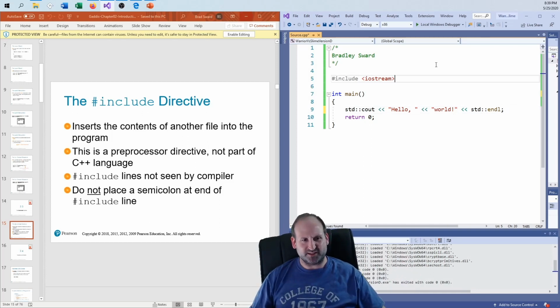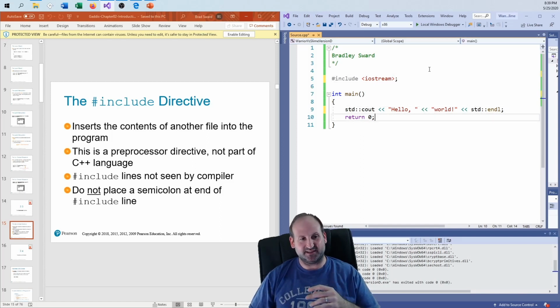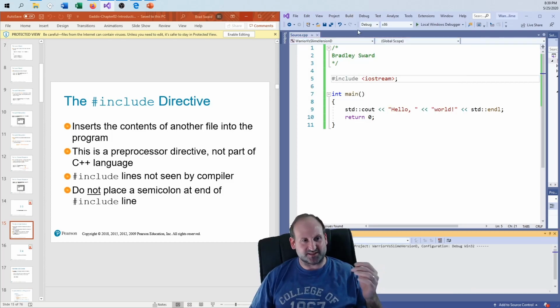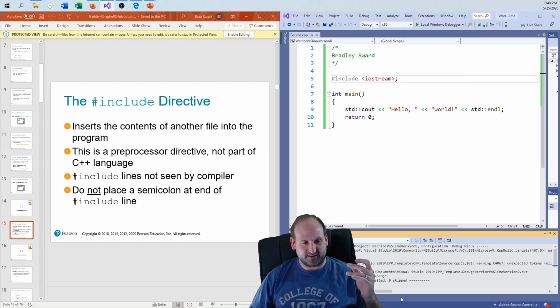For whatever reason, you don't put a semicolon. This is part of the fun of C++ programming: you don't always remember where to put semicolons, because you notice this gets a semicolon, this gets a semicolon, but nothing else has so far. And I wonder, this is always the thing with Gaddis, does it matter here? Unexpected token.